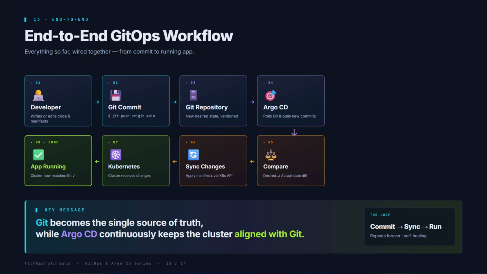The most important message from this workflow is shown at the bottom. Git becomes the single source of truth. Developers make changes in Git, not directly in the Kubernetes cluster. Argo CD continuously compares the cluster with Git and automatically synchronizes it whenever changes are detected. This simple but powerful workflow is the foundation of GitOps and is the reason deployment becomes more consistent, reliable, and easier to manage.